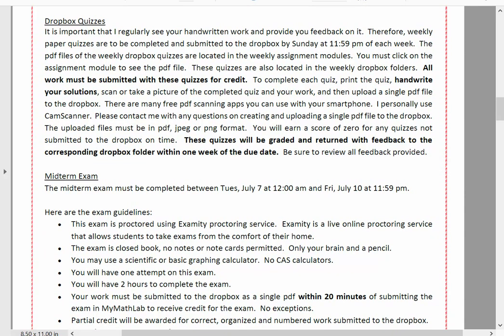You're also going to have weekly Dropbox quizzes. It's important for me to see your handwritten work and for me to be able to provide you with handwritten feedback. So that's why we have these weekly Dropbox quizzes. They're also due Sunday at 11:59 p.m. of each week. The PDF files of the quiz are located in the weekly assignment module, or you can get it directly from the Dropbox folder.